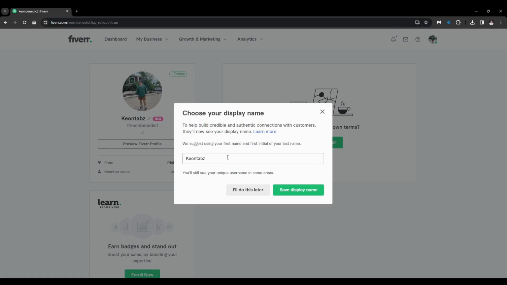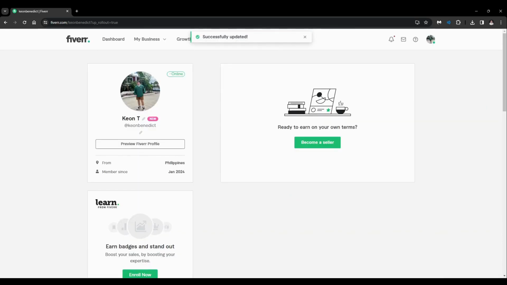So we suggest using your first name and first initial of your last name. And you'll still see your unique username in some areas. So it says that they suggest using your first name, then the first initial of your last name. So just like that, and just save it, and you're good to go.